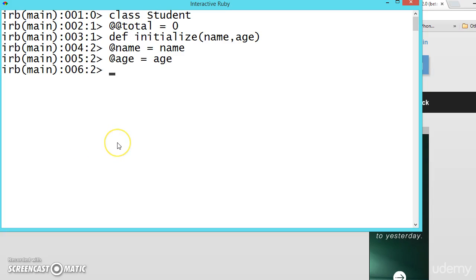So as soon as the object is created, we know this initialize method is called. So we are incrementing the total here. Because it is a class variable, we can access it throughout the class. So total plus equal to 1. Whenever an object is created, the total is incremented.